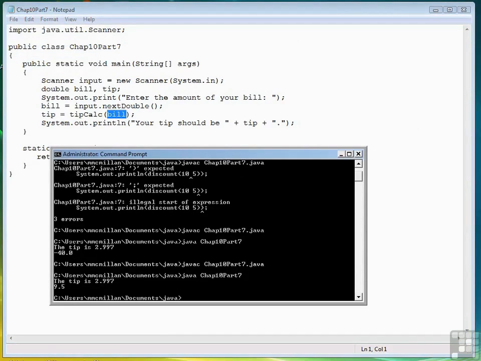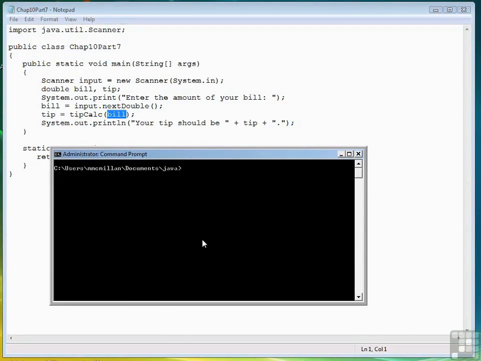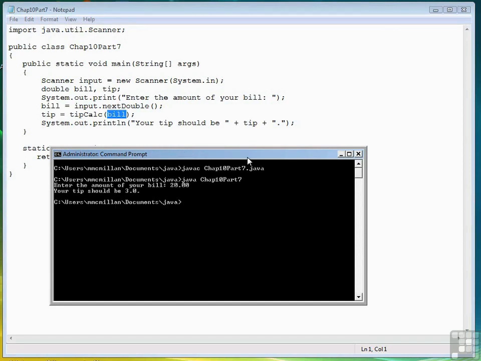So we'll save it. Let's clear the screen. Then we're going to write javac chap10part7.java, and then java chap10part7. Enter the amount of the bill, let's say $20, and the tip should be $3. We could have formatted that with dollar signs and things like that, but that's just kind of surface fluff that I'm not really all that interested in.